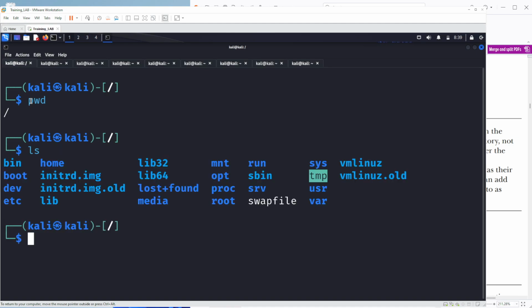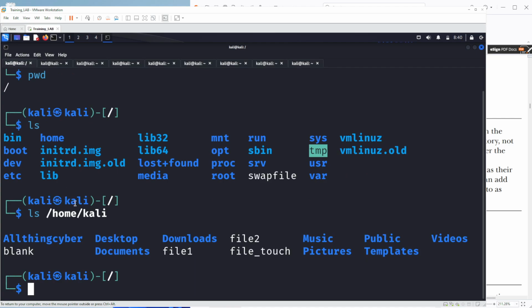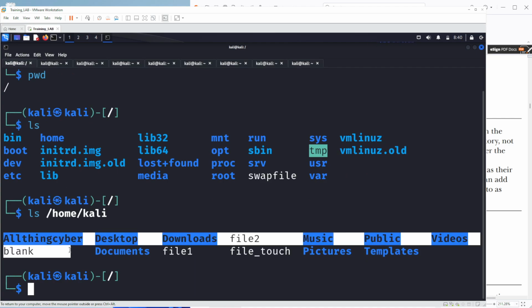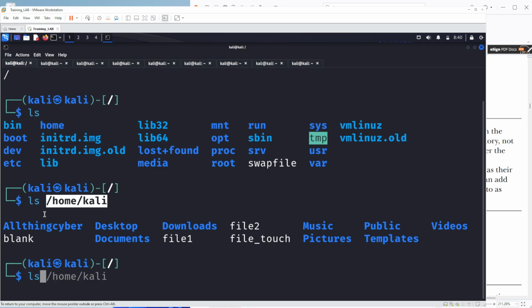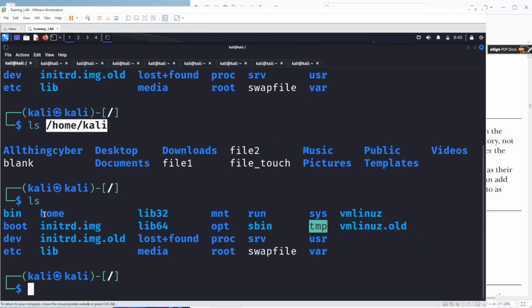But I want to check what we have in my Kali, so I can do ls, slash, include this here, so I can check what is inside my Kali while I'm still here. So if I do enter, now it gives me all I have in my Kali even without going there. The only thing I needed is to use the path to that particular directory. So if I do ls here now, I am still in my root file. I'm still in my file directory.